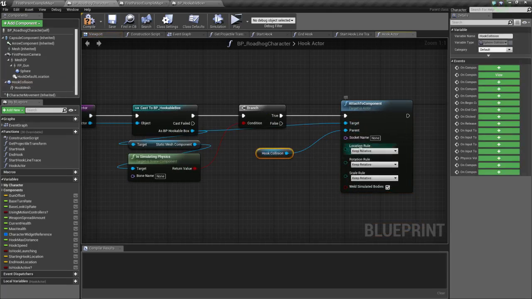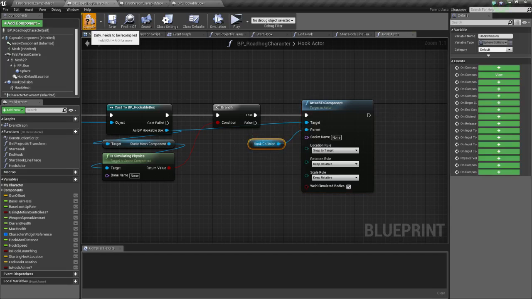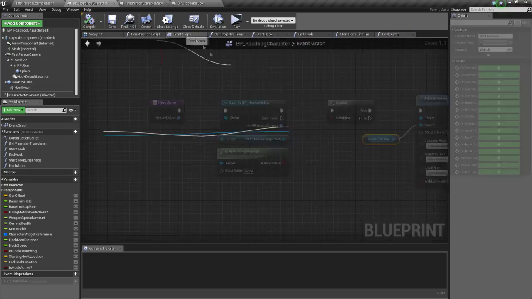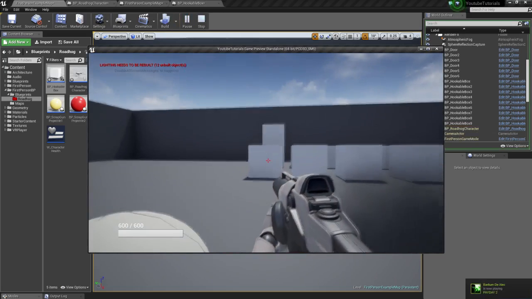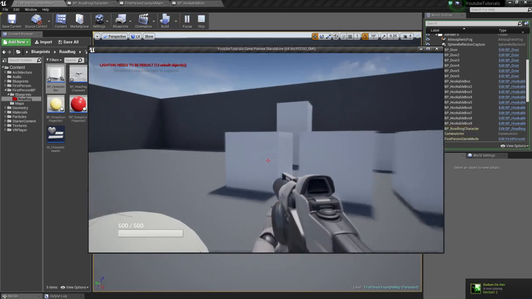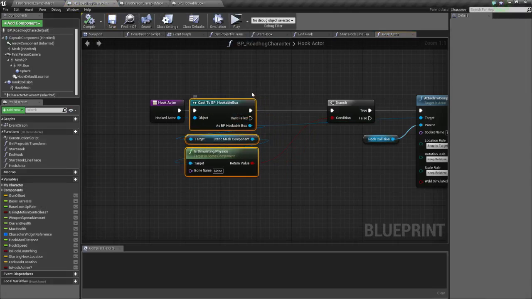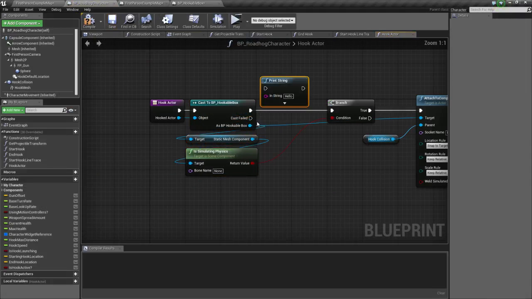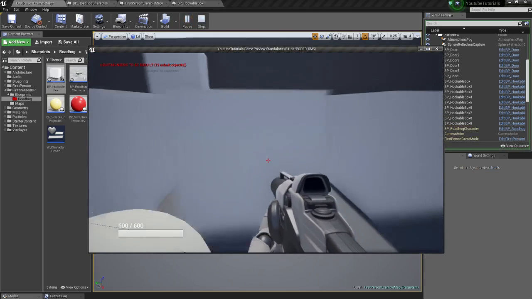the box to our collision. Location rule is snap to target. We keep the same rotation and the same scale. Now let's quickly see if that works. So hook actor, yeah, let's see if that works. Okay, it's not working. Let's see what exactly is not working. Let's start by checking if it's casting right. So it should print hello if it touches this. It's not printing hello.